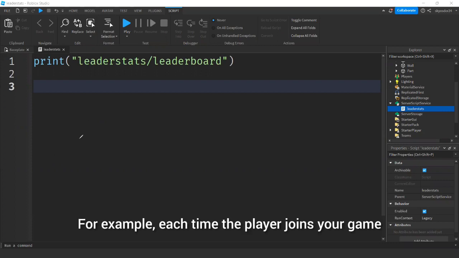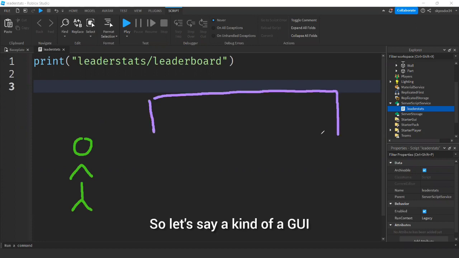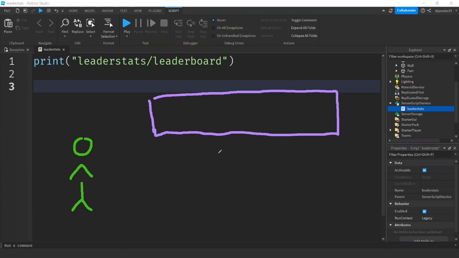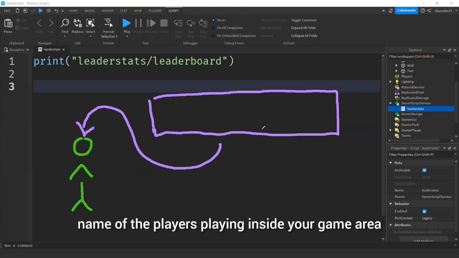For example, each time a player joins your game, we can connect a leaderboard to it. So let's say a kind of GUI, which can be customized, usually gets connected to the player who is going to be playing the game, or a group of players. Any one of all the players who are joining the game can be connected with a leaderboard. And the leaderboard keeps on adding up all the names of the players playing inside your game area.